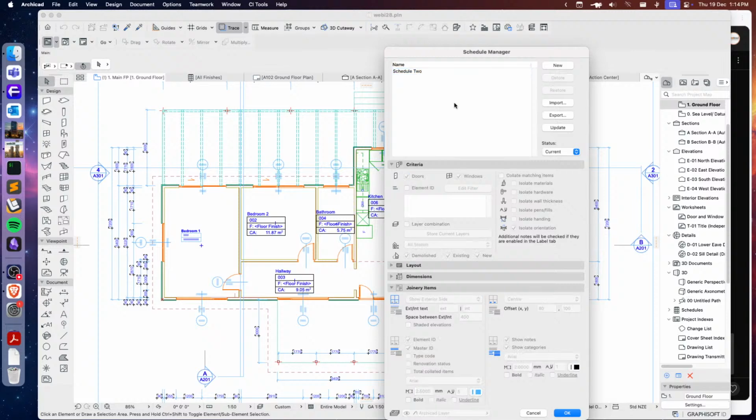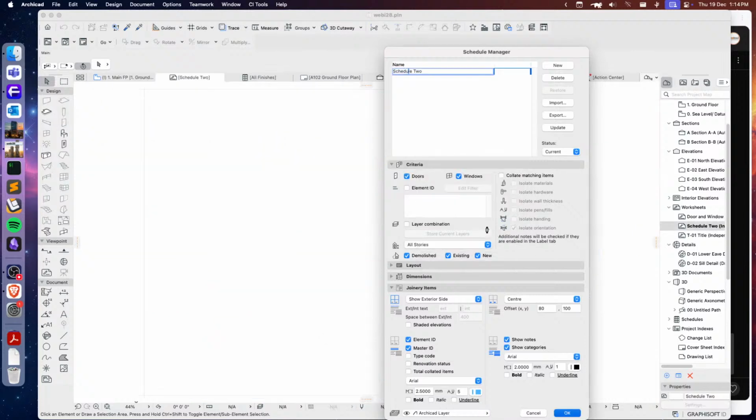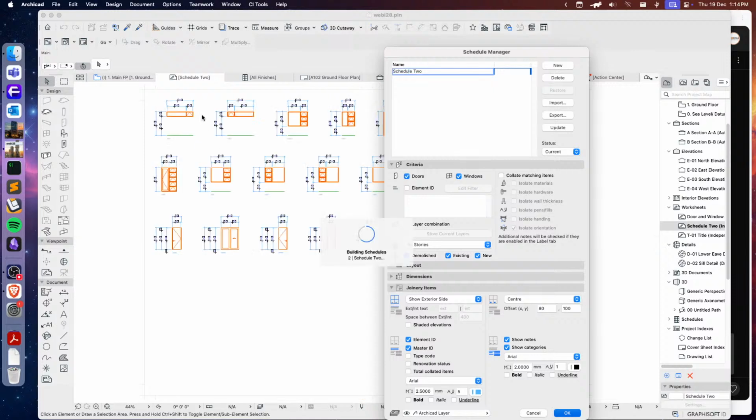So the way that it works is that it's going to create this schedule on a worksheet, not a layout sheet, that we can then do whatever we want with, which is probably going to be to place it on a layout. So that's what it's doing here. It's making that worksheet and then placing our schedule on it.